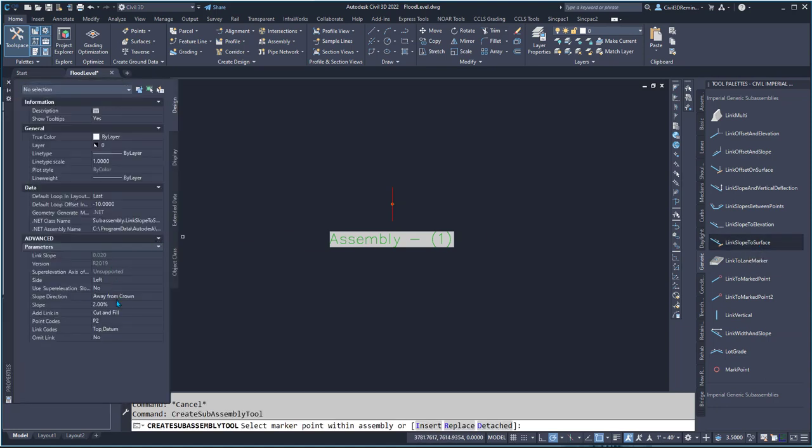And here I can go at 0% slope for the left side and then repeat it for the right hand side. And so this is going to go and find the surface at a 0% slope.